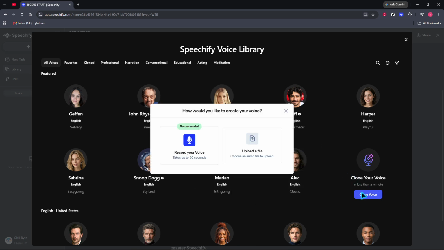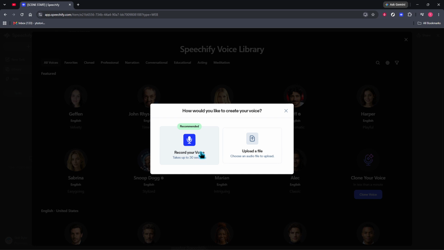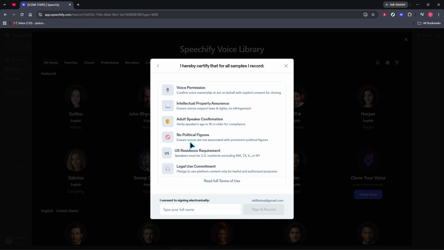Now you'll see two options. You can either record your voice directly or upload an audio file. Recording your voice is the most recommended option, especially if you want the clone to sound as accurate and natural as possible. Choose the option to record your voice.